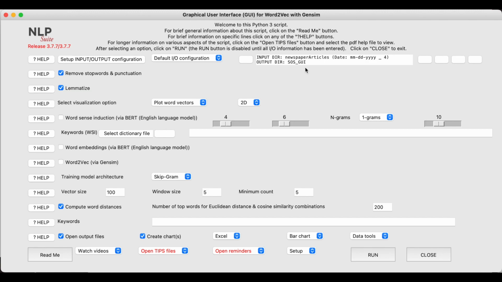For this demonstration, I will be using the newspaper articles corpus, which is a collection of 6 different documents and located in the sample data folder of the NLP suite.